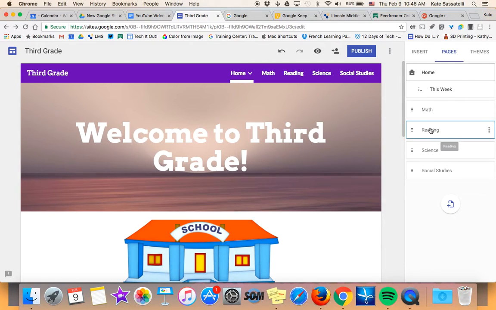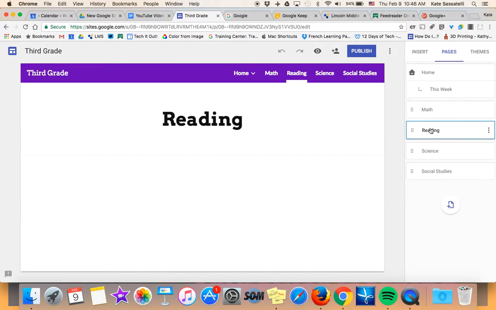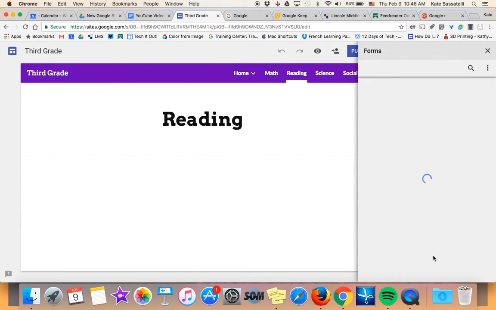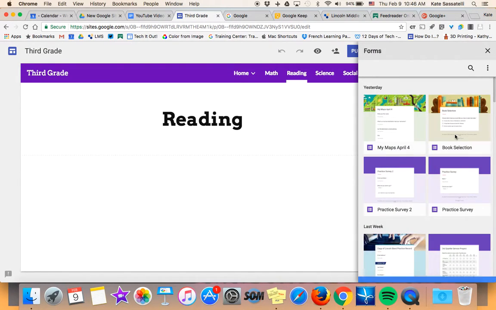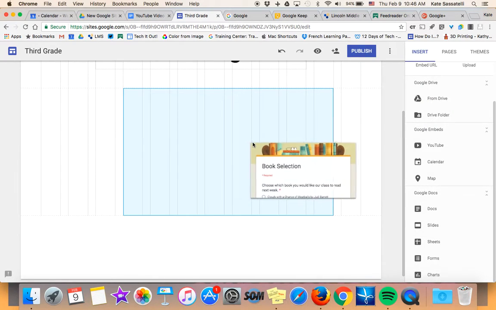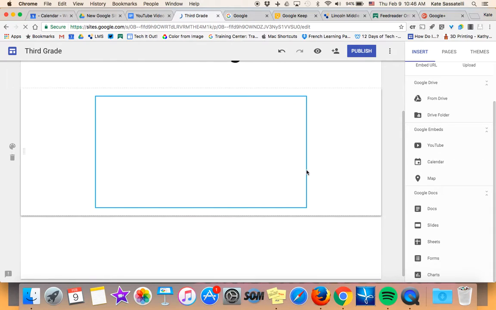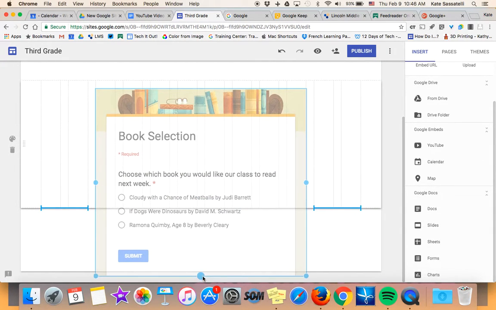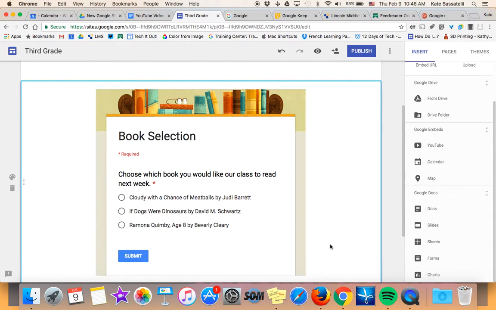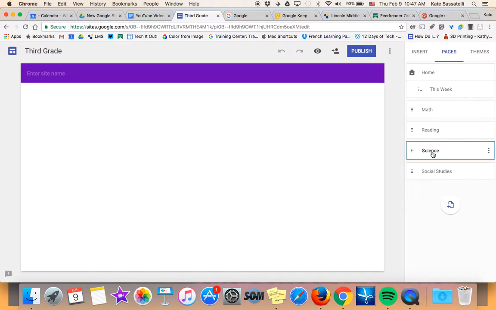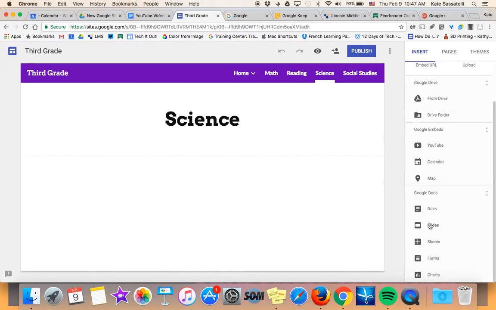Let's do some reading. I have a Google form here that I actually want to embed. And so I am curious what books they would like to read. And so similar to the Google Docs, I can adjust how much of this they can see. So in this case, I'd like them to see the whole thing because it's a very short survey. And there we go.